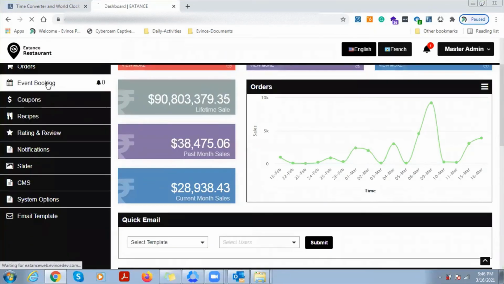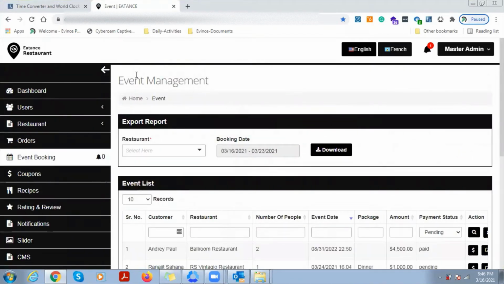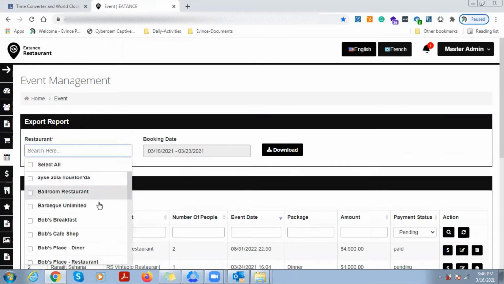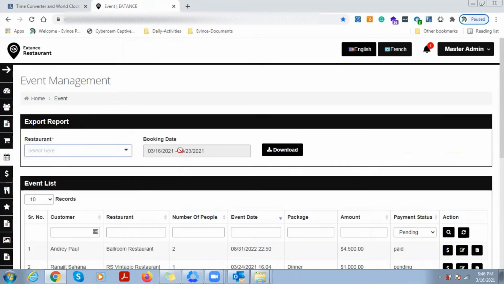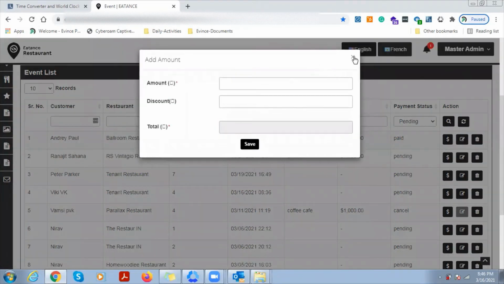Let's go ahead with the event booking now, where you can understand all the booking requests made by the customers. As I mentioned, the event booking is a request. There is no confirmation of booking or payment transacted for the booking request. Here you can export all the booking requests received, by restaurant or calendar-wise. As you can see, these are the requests which have been received for the restaurants. You can view all complete details about the booking, let's say what is the payment for the booking.